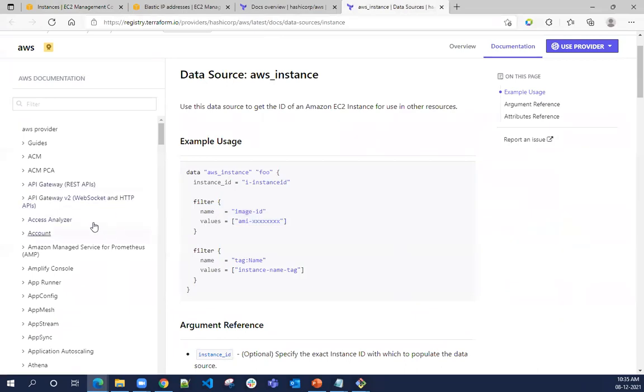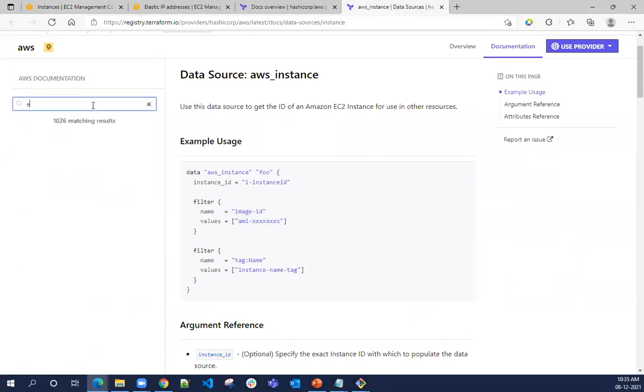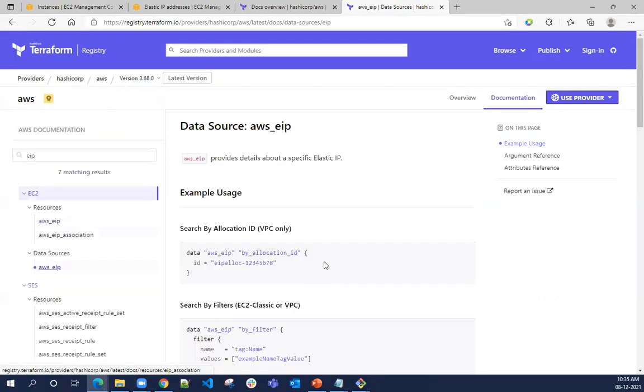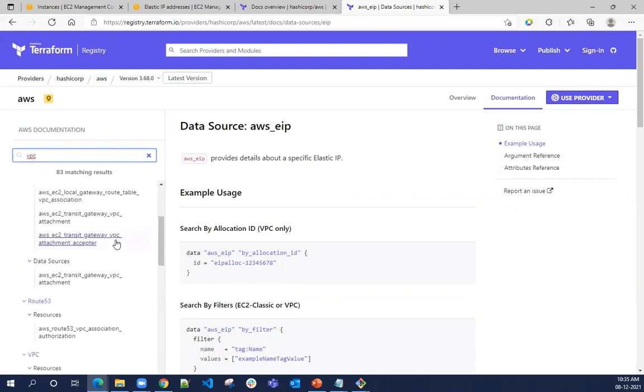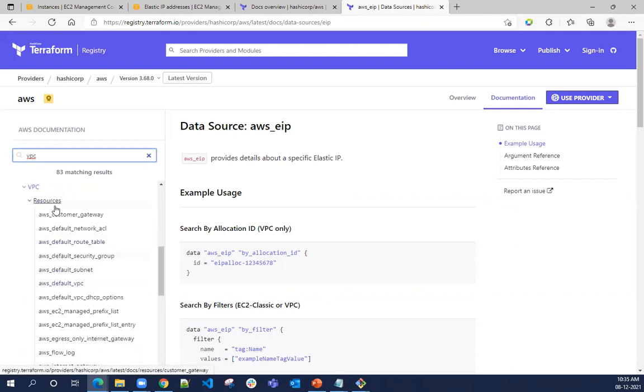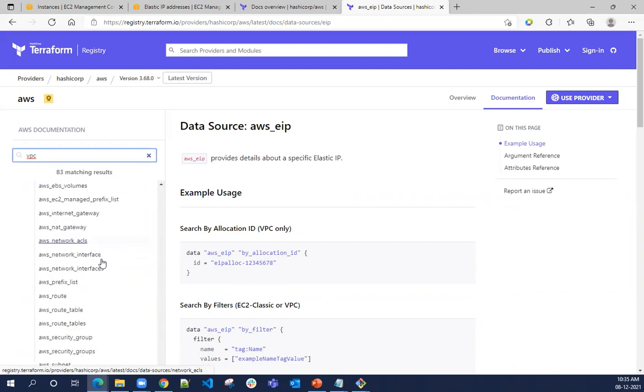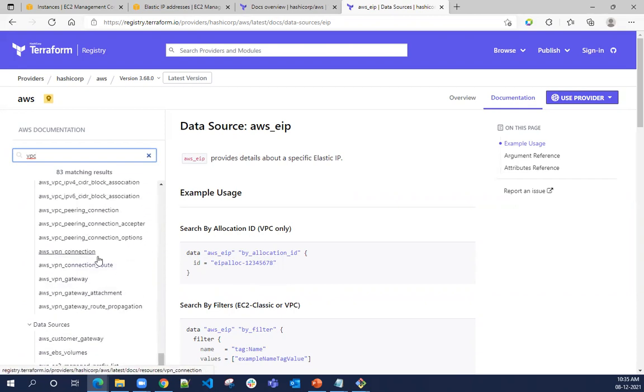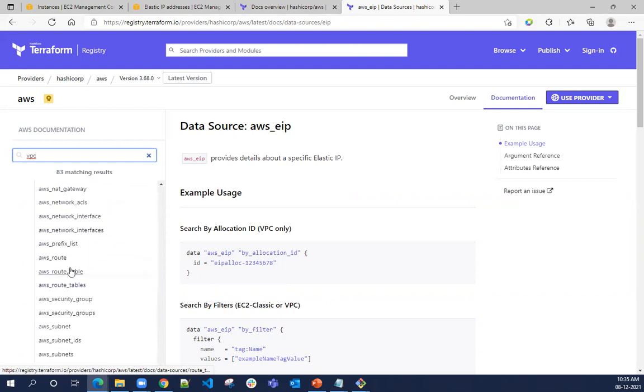Similarly, if I want to fetch the information of an EIP, as an example, just go here and use this one. A simple two-line script of EIP. Done. You can attach that to another instance. Let's go to the VPC. VPC resources, everything that we can do. Data source. See.